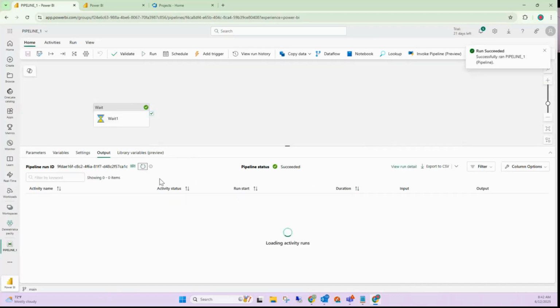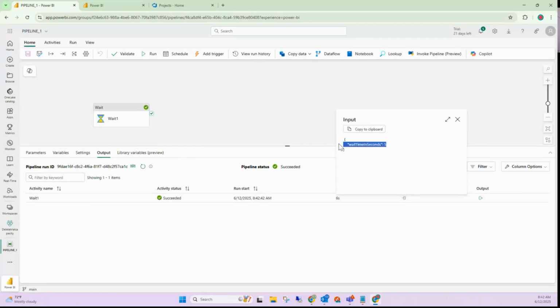Now if I go and check the input, it would show me 5 seconds, because that was the parameter value that I had provided. So any queries on the concept of parameter? A parameter is something that I can provide during the pipeline execution, and it cannot be updated once the pipeline is under execution. Any queries?